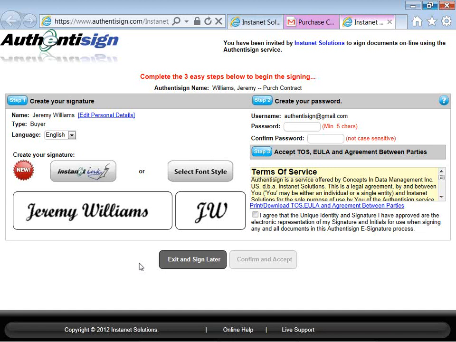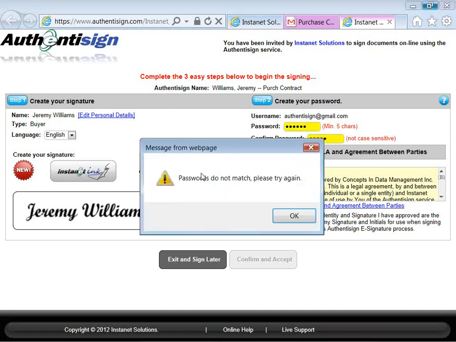You'll see that your username is your email address. Your password is going to be a unique password to you or your signing participant. These are the steps that your signing participant will go through. These are the steps that you will go through the first time. You're creating this profile, which includes choosing either a font style, selecting that font style.